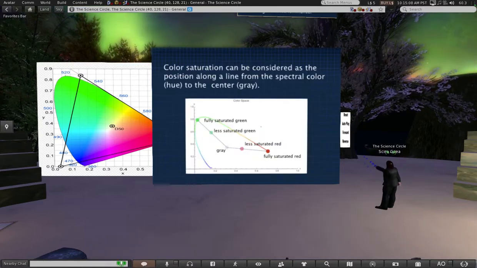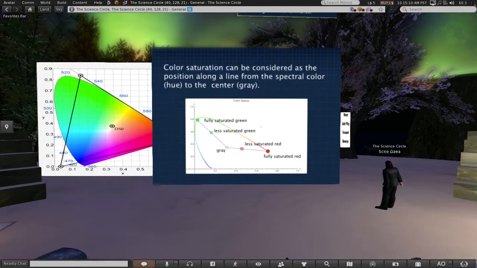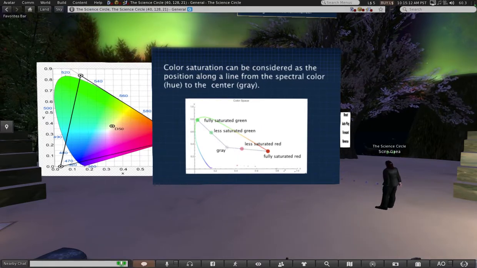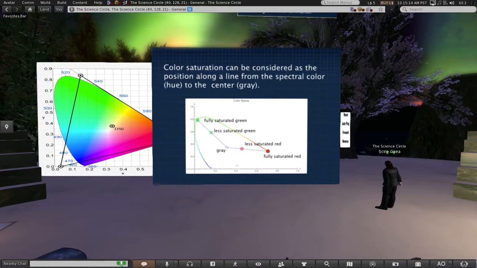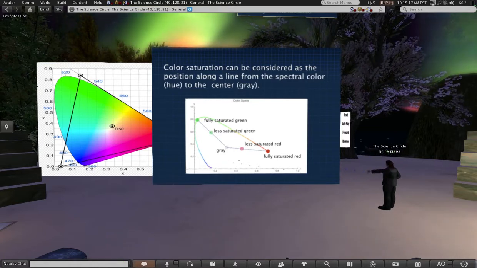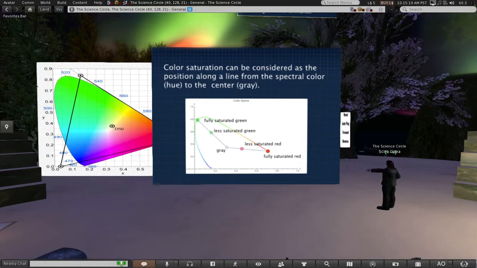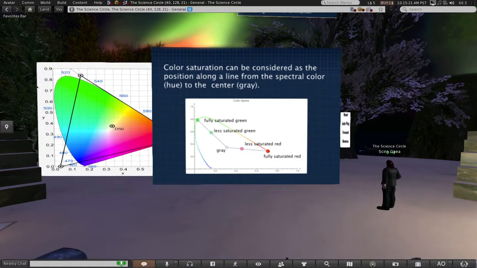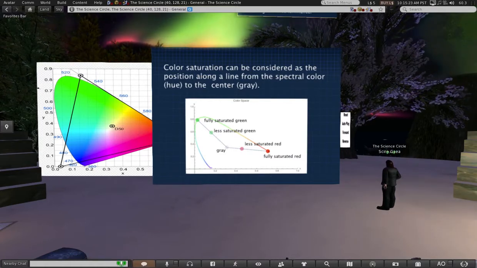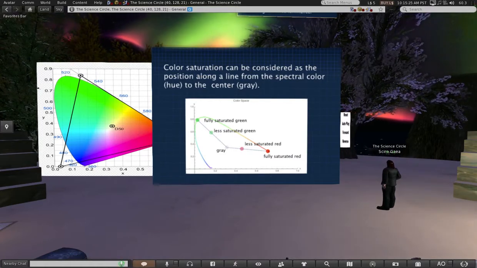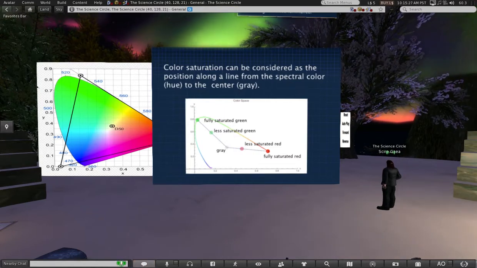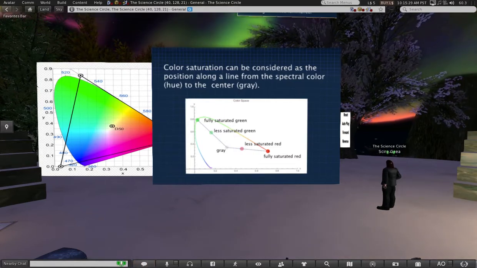Go back here real quick. This line here between red and blue is my line of purples. And for there, I basically have to mix three different hues in order to get any part of the purple region.